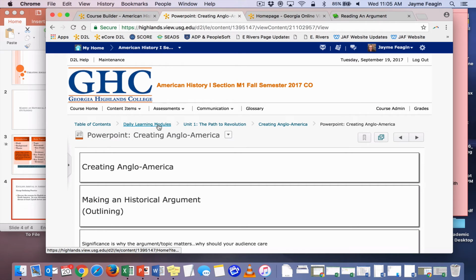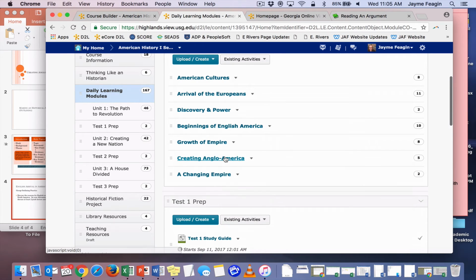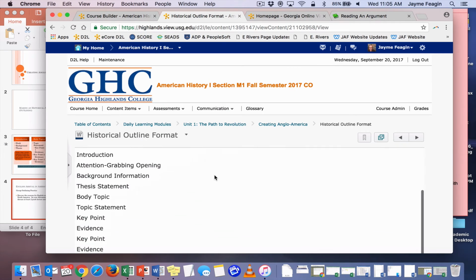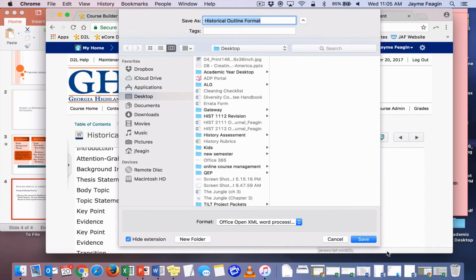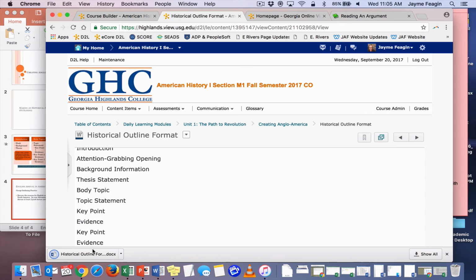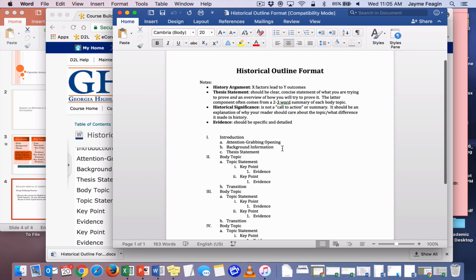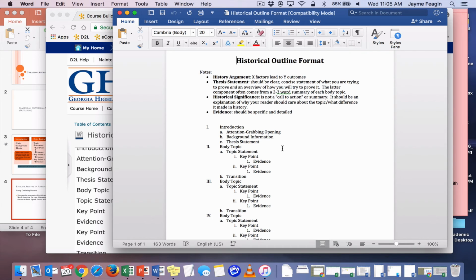So if we go into daily learning modules, creating Anglo-America, I have an outline format for you to follow. It shows you what it should look like. So if we download that and open it up for you, an outline format should look like this. So the outline that you turn in by the 25th should look like this, and the outline that you turn in for step 4 of your course project should look like this.